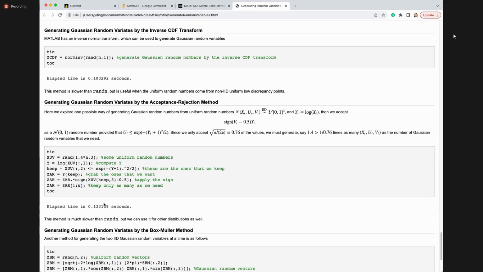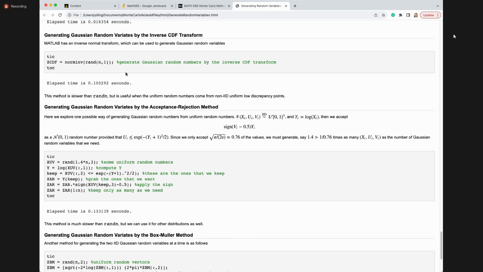Then how long does it take? It's much longer than even the inverse CDF transformation. Okay, it's reasonable because we made it very complicated, and actually we generate more than we need. It's always the case. But why do we still want to learn this method? Why is this one still very important? Because this one gives you some other ideas on how to generate random variables from different distributions.